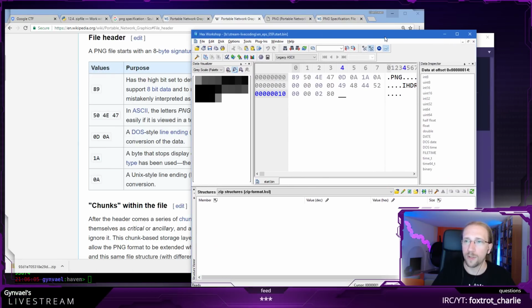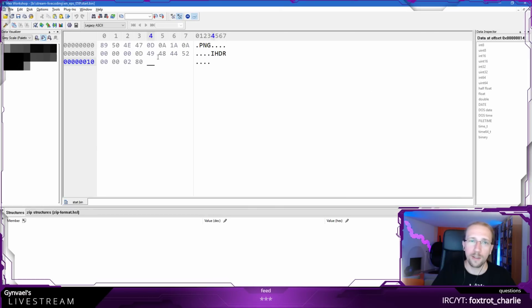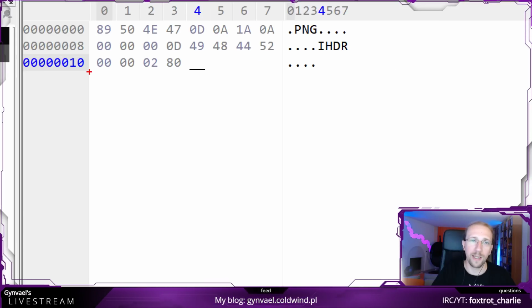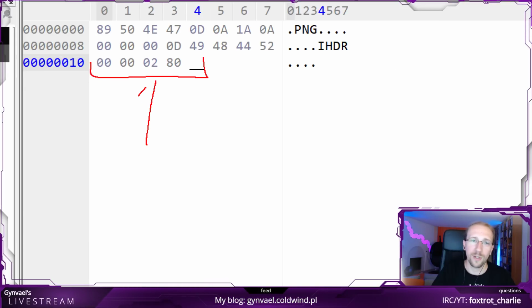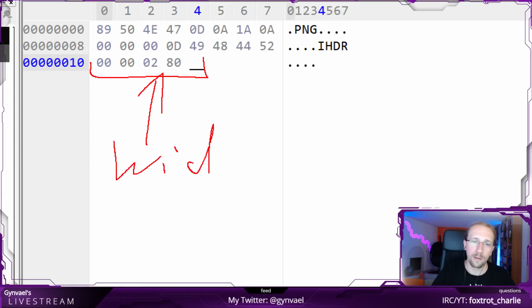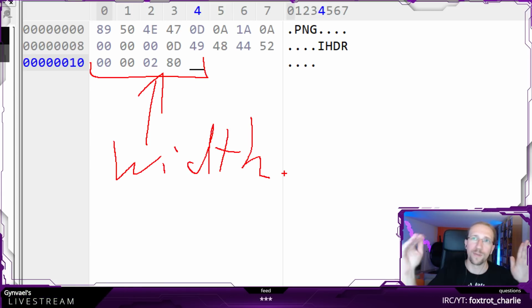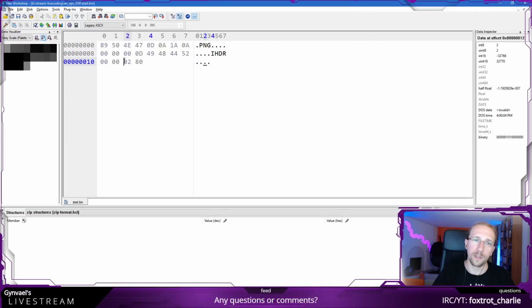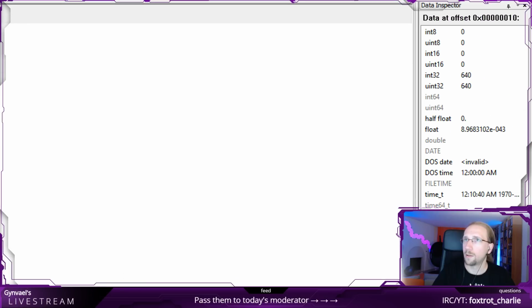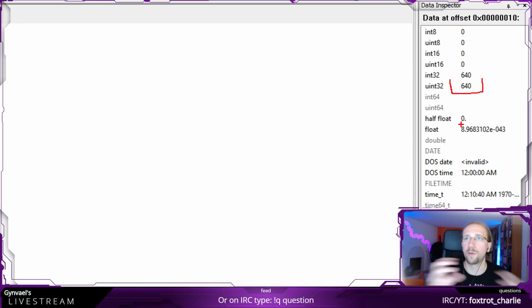But before we get there, what is in this header? What do we know? There isn't too much because we only have this. And this is actually the width, which means the horizontal size in pixels of the bitmap. If we put our cursor on it and select Motorola for big endian, we get the information that this is 640. So we know that the width of the PNG is 640.